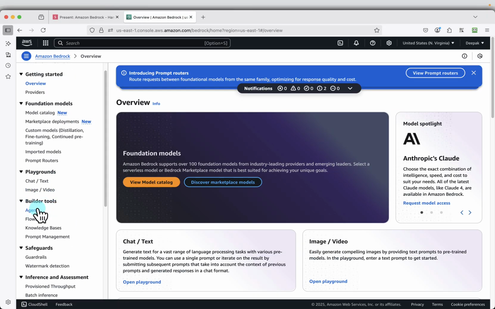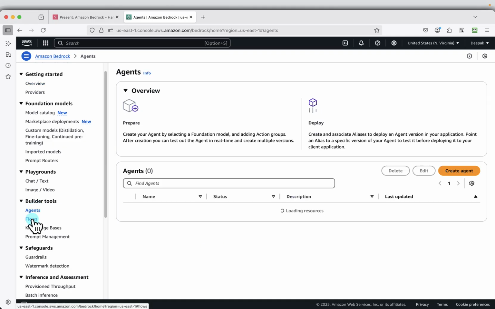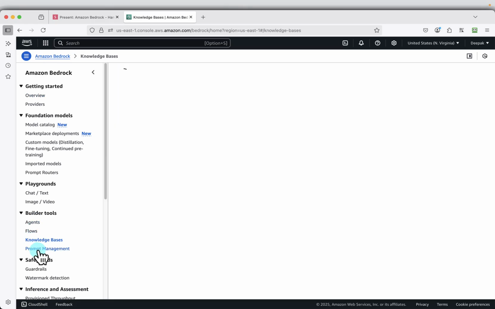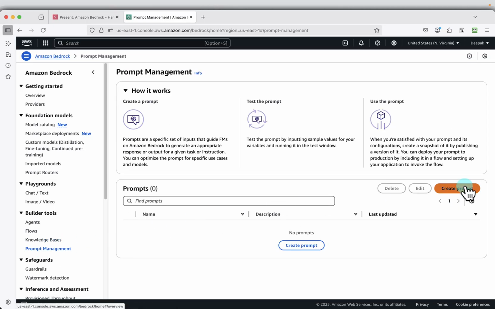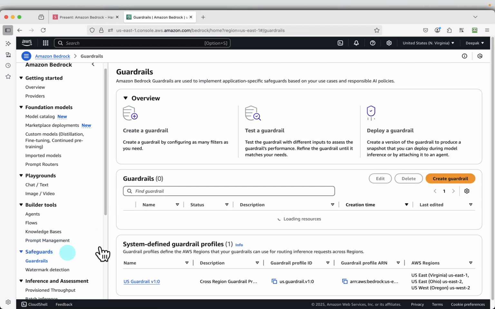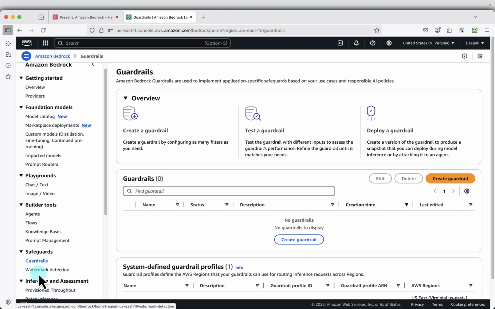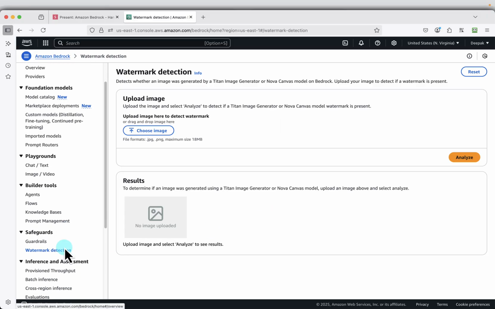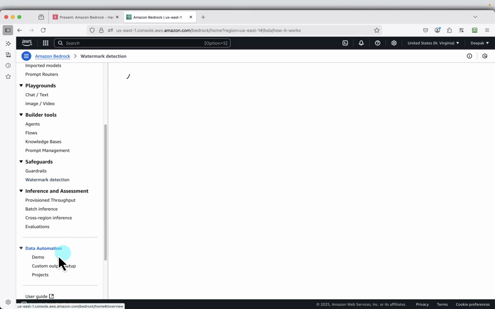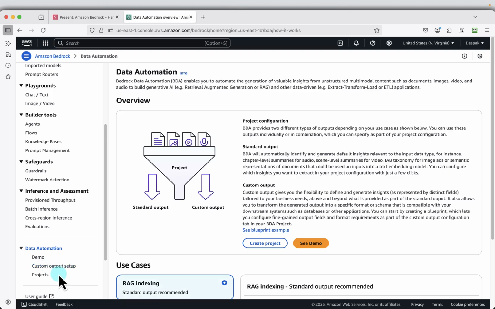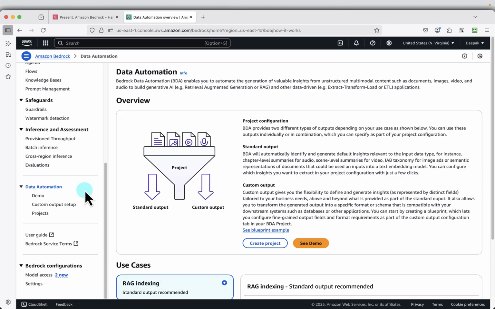And then we have builder tools like agents, flows, knowledge bases, and prompt management. So here you can create your prompt and save your prompts. And then we have some safeguards like guardrails, watermark detection, and inference and assessment, and some data automation demos, and custom output setup and projects. Anyway, the first step is to request for model.